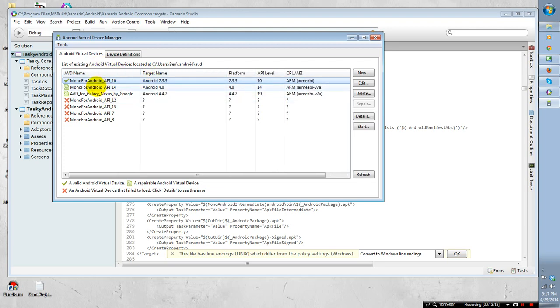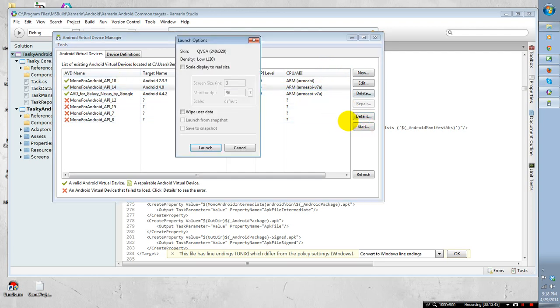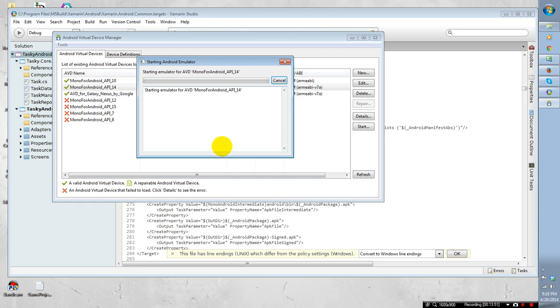The ones that it creates for you sometimes need to be repaired, and to do that you just click on it and you go to repair, and as you can see, it's just repairing there for me. These ones, I think I don't have the API installed for them. If you do the full Android or if you do the full Xamarin install, you should have these additional ones. Usually I've had pretty good luck with the mono for Android API N, whatever N is, and N is basically the API number. So I'm going to go ahead and create, and I'm going to go ahead and say API 14 start, and this will launch it.